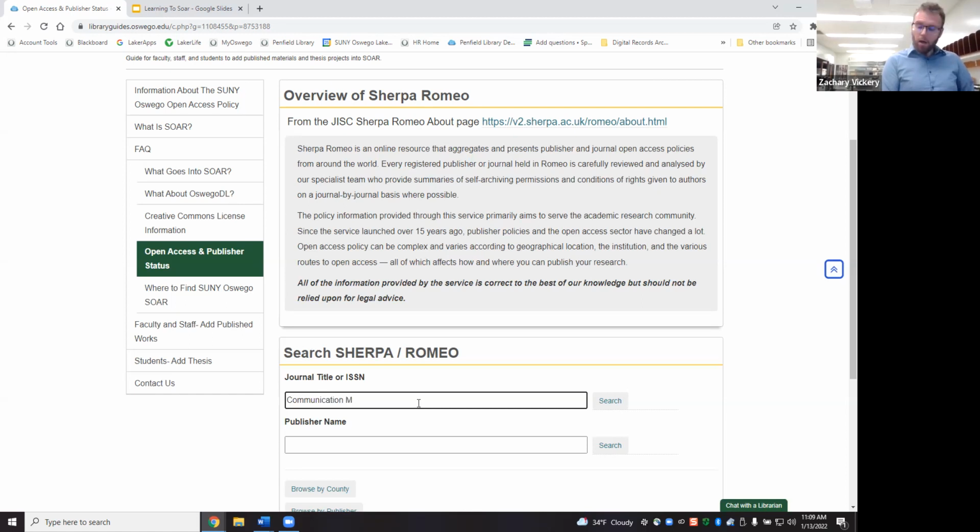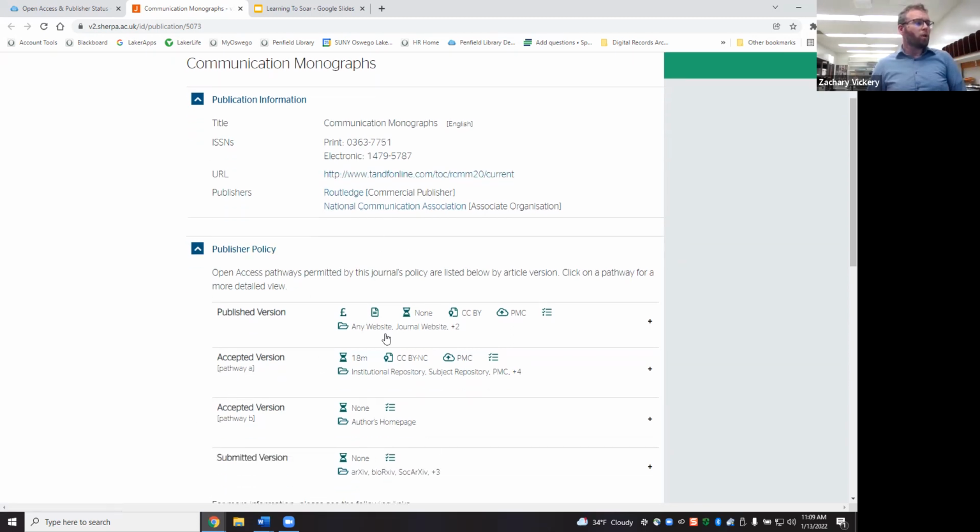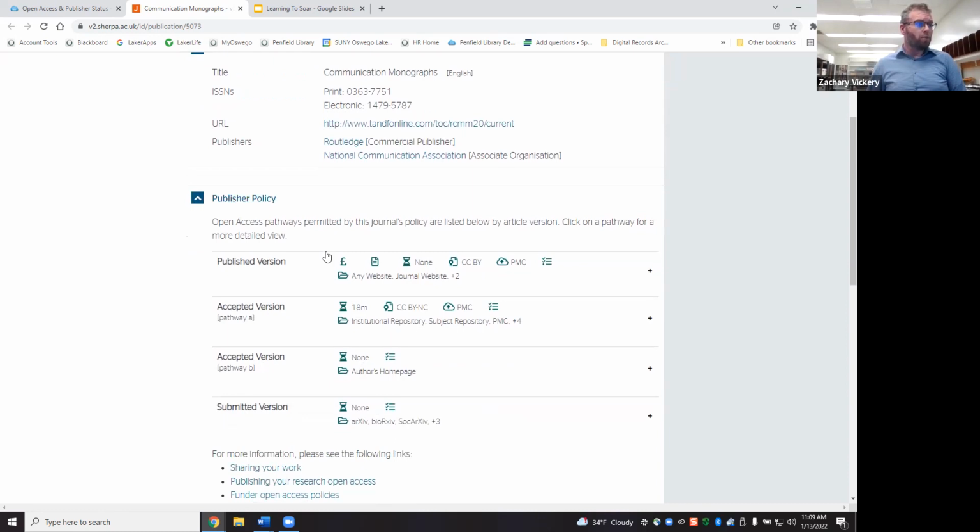Communication Monographs as this example. In the search box, you can type in the journal title and hit enter or search, and it'll bring you to the Sherpa Romeo site here. It provides some information about the publisher, not only the title of the journal, but also who the publishers are and the URL for the publisher. But what I'm looking at, and what you may want to look at as well, is the publisher policy information.